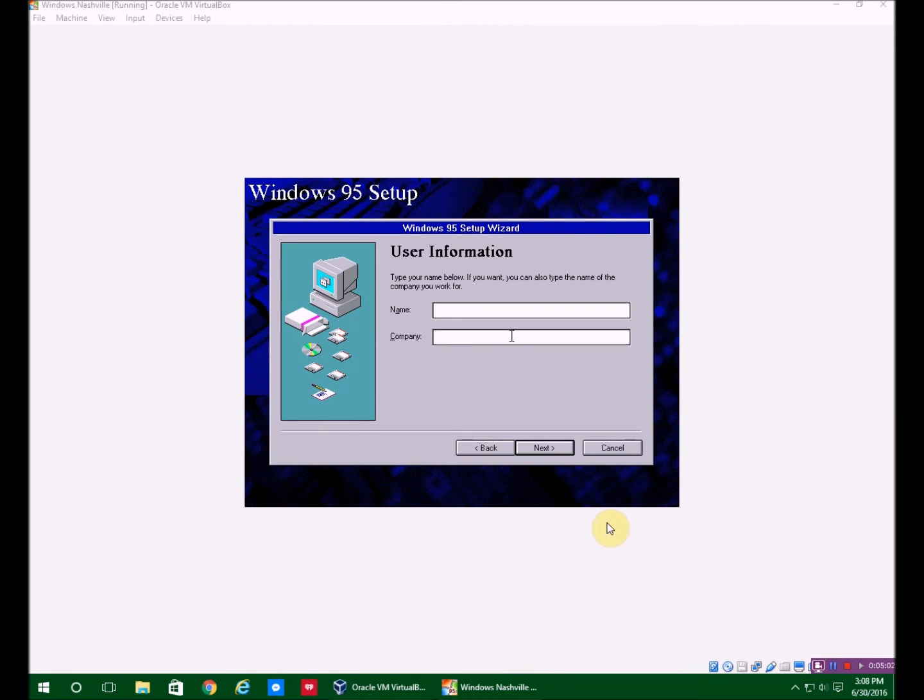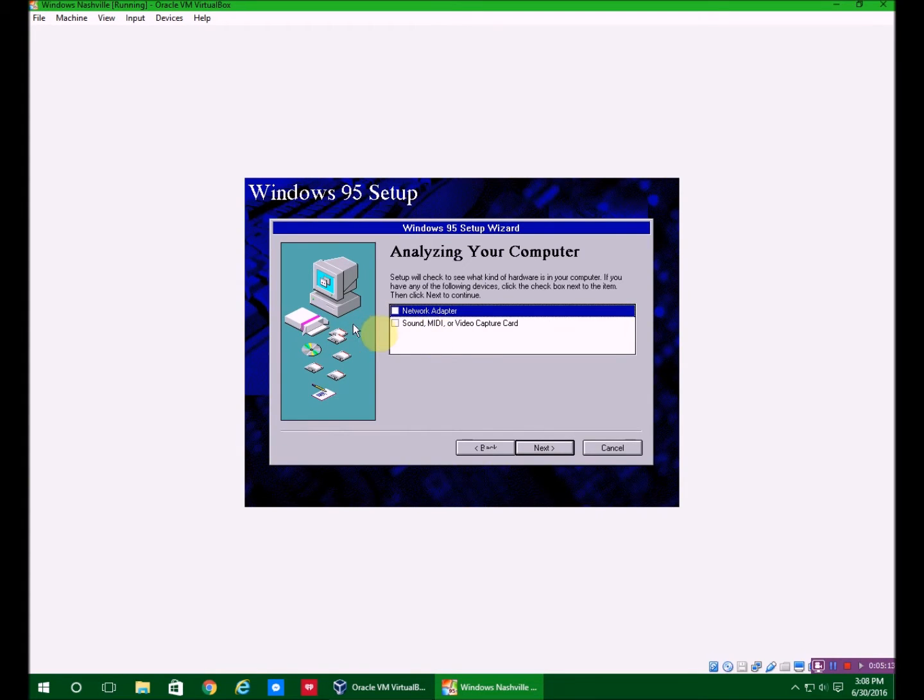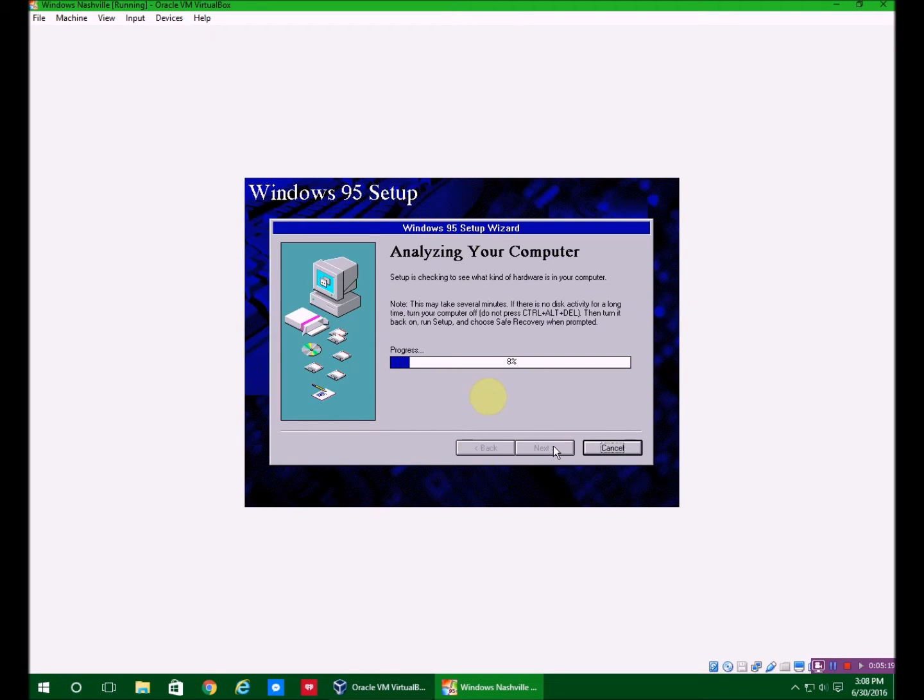Alright, so now that that's typed in, you're going to type in your name. I'm just going to type in MS-GIL. I'm going to leave the company empty. So now it's going to analyze the computer. Go ahead and click network adapter, sound, and MIDI/video capture card. So now it's just going to analyze the computer real quick, which luckily Windows 95 installs pretty quickly, so it's just going to do this real quick.